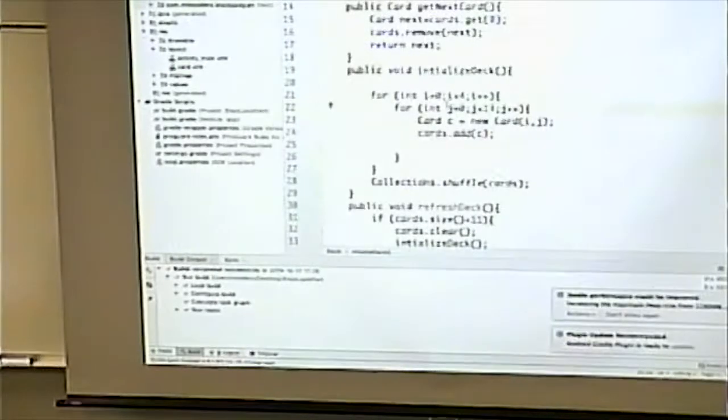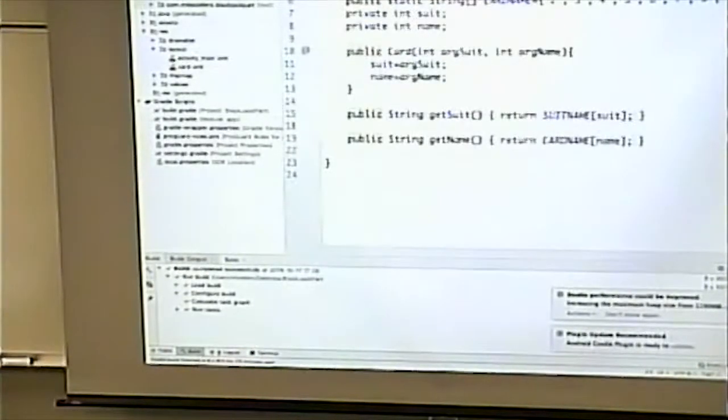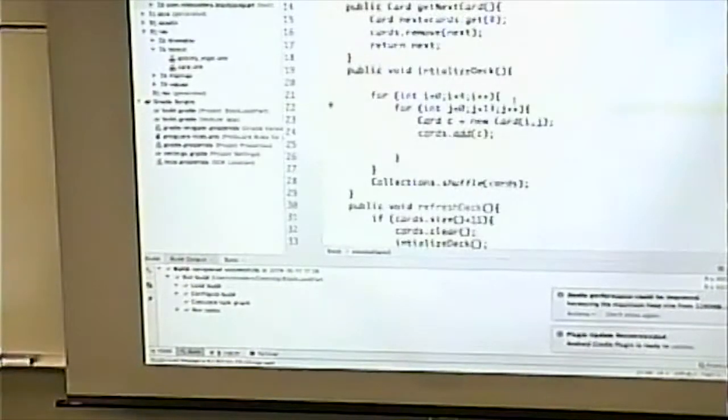I have 2 for loops. The first one starts off with i equal to 0, and then the inner loop executes and makes j go from 0 through 12. So that first trip through the loop creates all the hearts. It creates a 2 of hearts, 3 of hearts, 4 of hearts, 5 of hearts, all the way through. The second iteration through the big loop creates all the diamonds. Then finally clubs and spades.